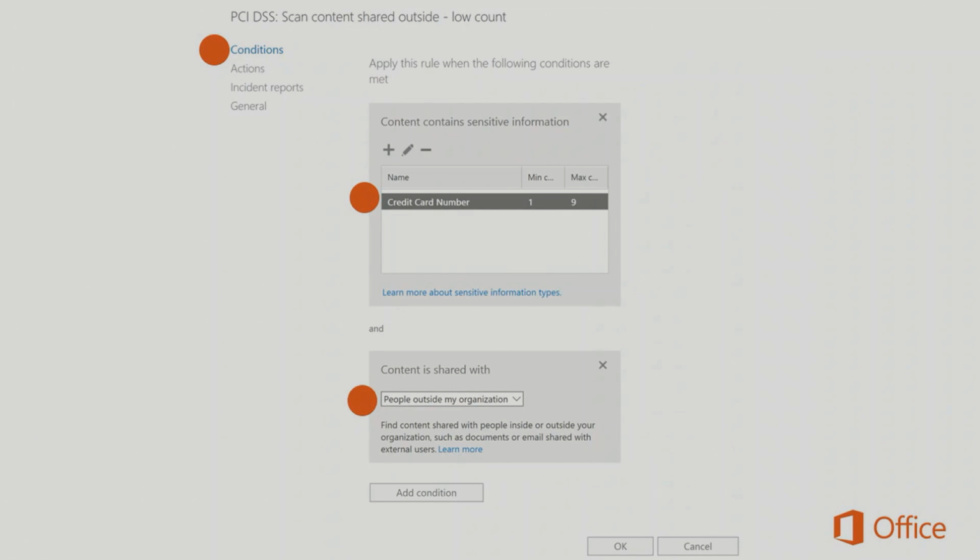So the first one is, if I have a credit card number there, you'll see that at the top. It's okay if I have a document or a PowerPoint presentation or any other content that has a credit card number, as long as it's not shared with anyone outside of my organization. So the second part of this condition is if it's shared with people outside of my organization, that's what I want to trigger. So if it's got a credit card number and it's shared outside of the company using OneDrive or SharePoint Online, I want this policy to trigger.